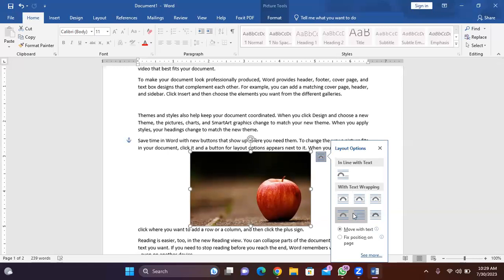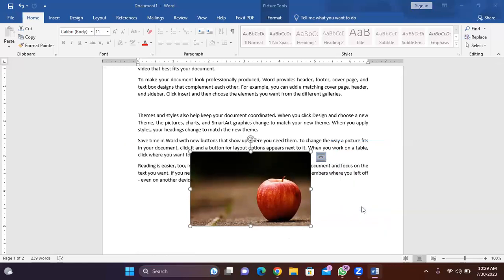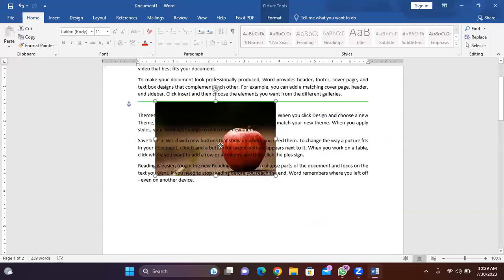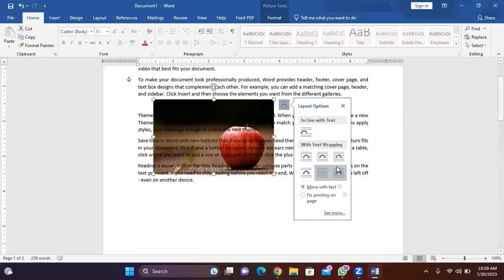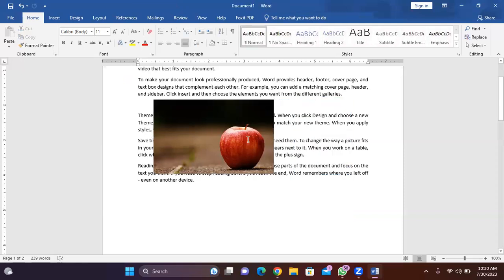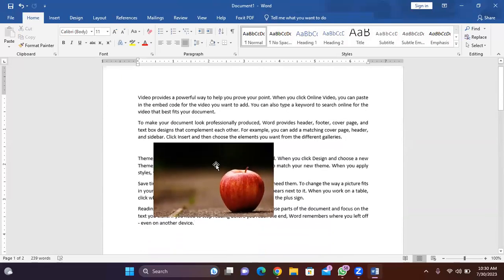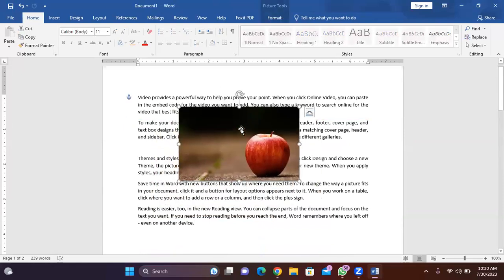Then the next one is behind the text. You can send the image behind the text. Then next, in front of the text. So that's about images. And remove background option, it was an advanced option. Since it is not in the mobile phone, I'm not going to focus on that very much. Then the chart option is also an extra option, so don't worry about it. Just focus on the image options, right?